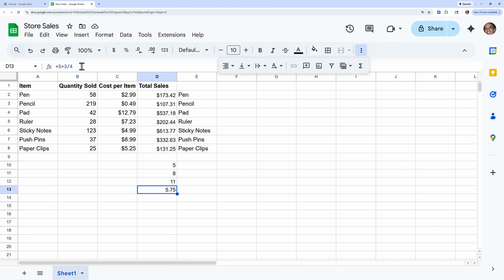The order of operations rule in mathematics also says that if we put parentheses inside of our formula, we can force certain things to take place in a different order than the normal order of operations. So if I wanted the 5 plus 3 to take place first, I could put parentheses around the 5 plus 3. So now this cell will equal (5 plus 3) divided by 4. So that would be 8 divided by 4. So I'm expecting it to be 2.